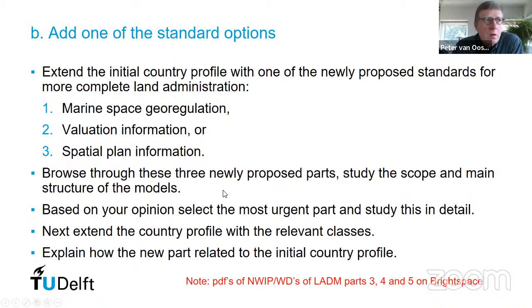Think back of what you know about the country you are studying and select, according to your opinion and your interest, what is most urgent to further study, and then extend the country profile with the new relevant classes for covering this extension. This is not an isolated activity, so the extended model should fit to the existing model, and so explain how the core model and the added part fit together.